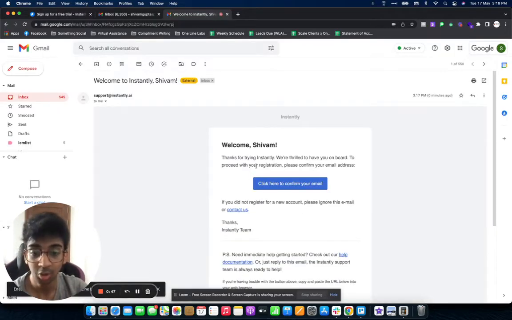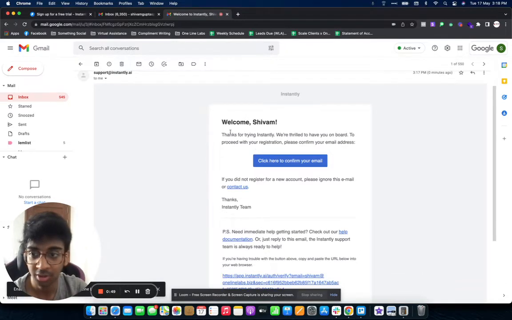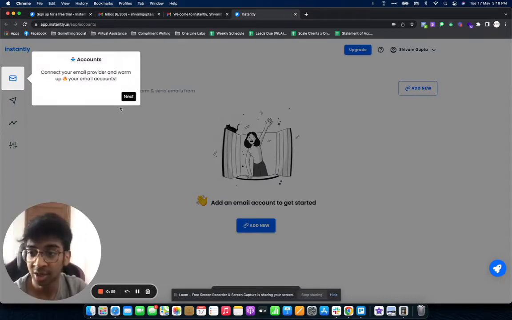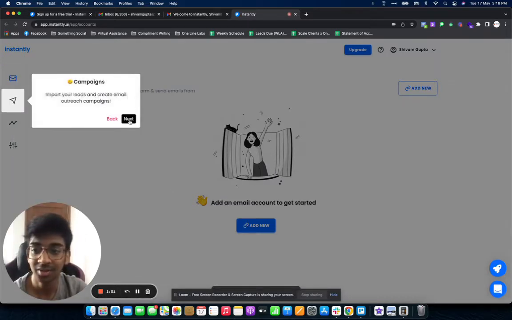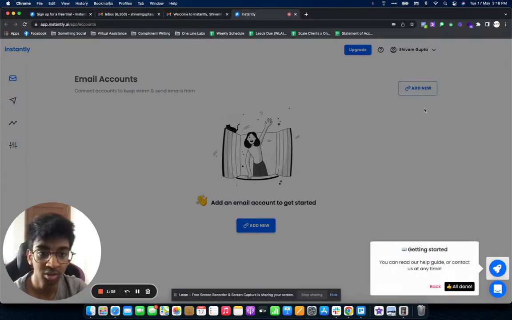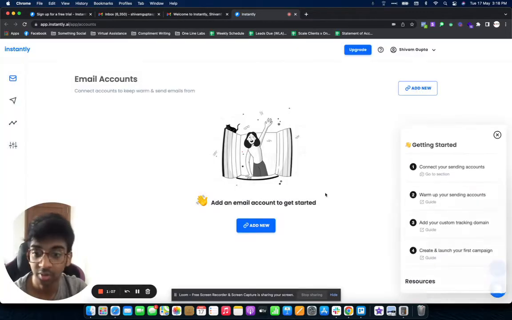There you go. So you can see this is the welcome email that I got in my inbox. All I need to do is click to confirm. And there we go. It'll just check the verification code once, and it'll load up my dashboard. It's as simple as that. We are connected. So we have a lot of options. Obviously, we're all done. We don't need this.